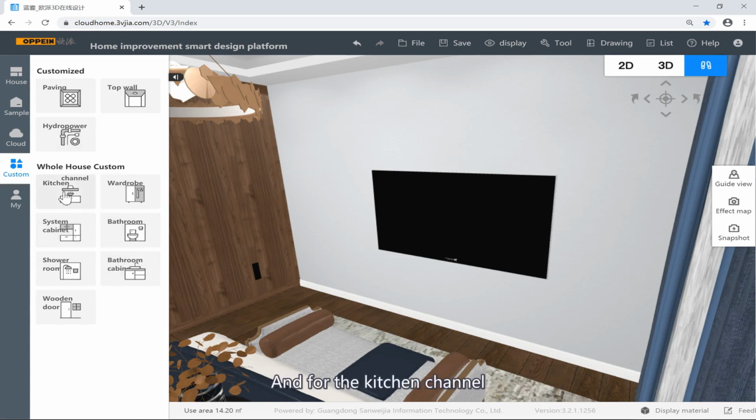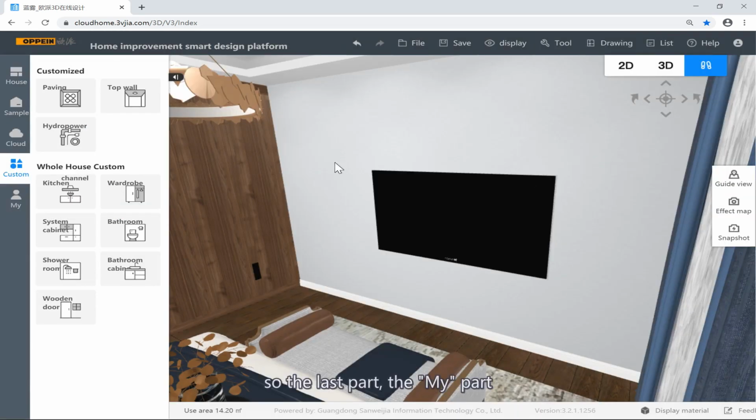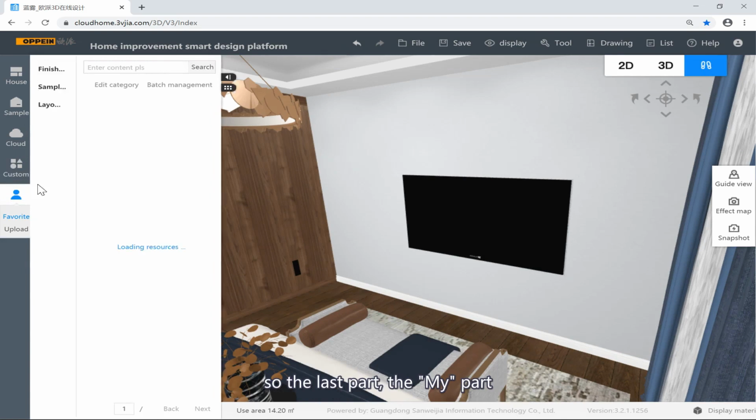For the kitchen channel, you're going to be able to select different detailed channels based on your region, start designing the kitchen cabinets, and do more designs on it. The last part is the mine part.